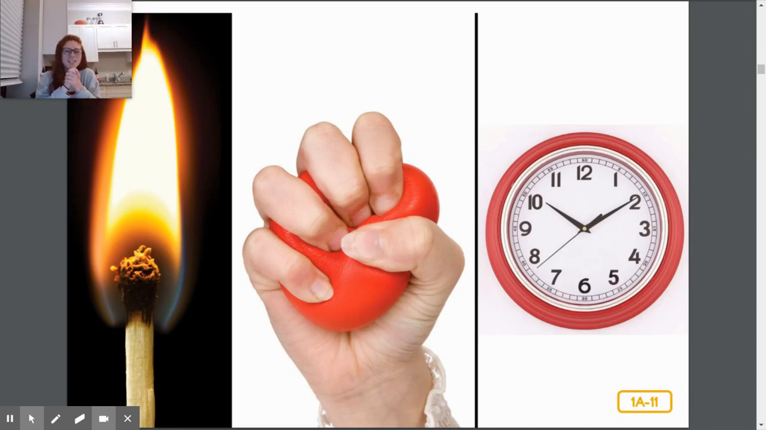Now I want you to squeeze your hands together and say pressure, because remember, pressure is the pushing or the pressing. Pressure. And then time. Pretend like you have a watch on and tap your watch, and say time. Okay, what's this one? Heat. This one? Pressure. That one? Time. Okay.